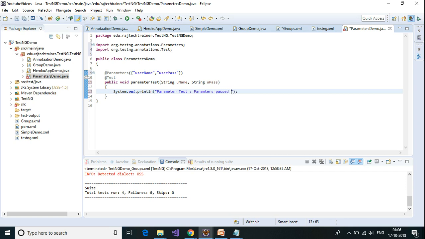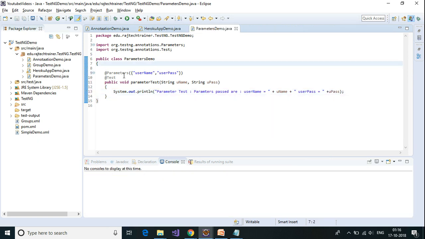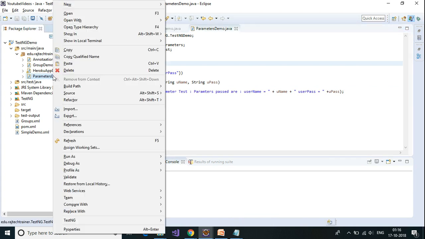Parameters passed are equals name plus user pass is equal to upass. After creating this class, I will create a TestNG XML file.